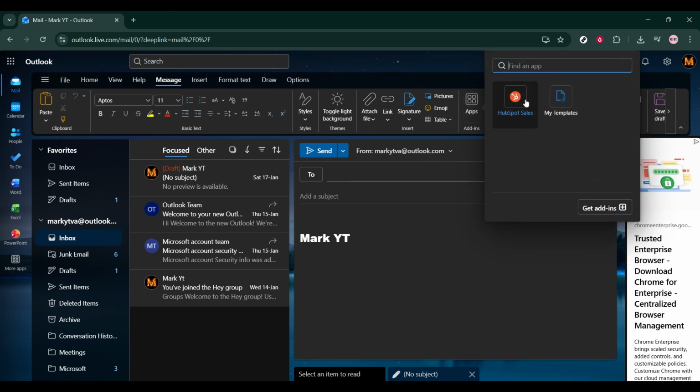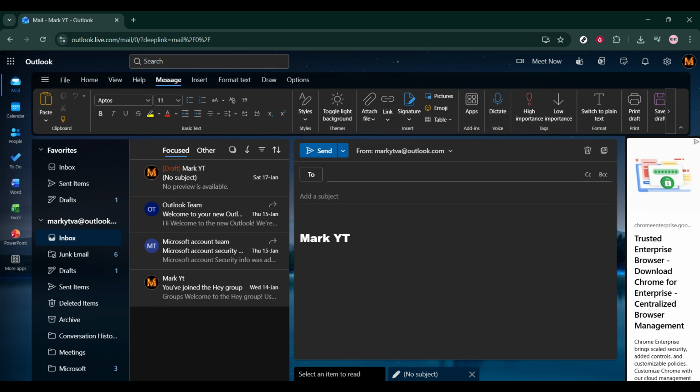And that's it. You've successfully integrated HubSpot with Outlook using the HubSpot Sales add-in. This setup can save you a huge amount of time and help you stay organized by keeping all your email communications synced with your CRM automatically.